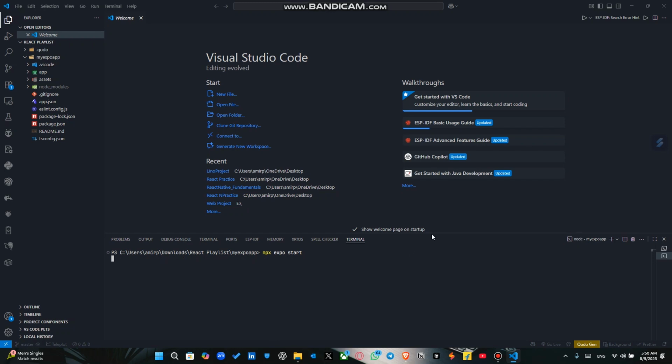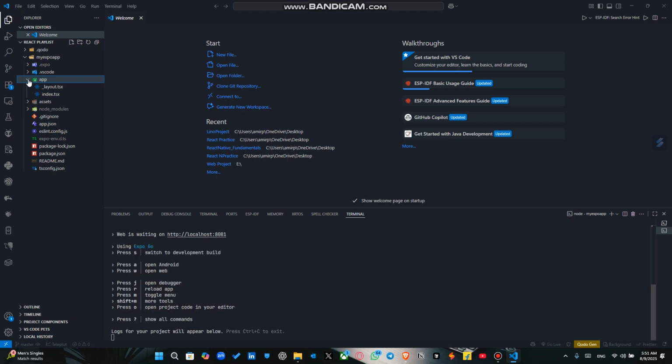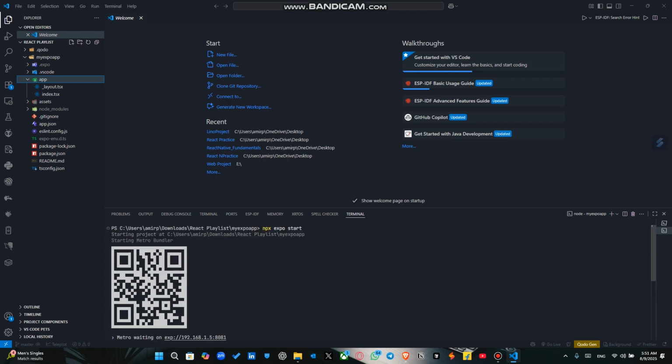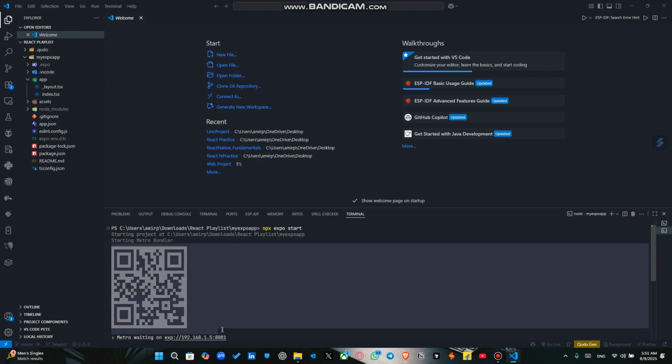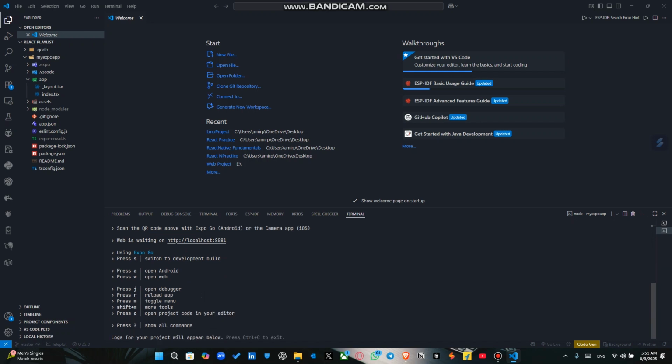This will start the Metro bundler. So it's starting the Metro bundler. Okay, so this is the Metro bundler, and as I've told you, we have the Expo Go application, and through that application, you can run your project live on your physical device. Once you install the Expo application, you just have to scan this QR code, and you will be able to see your project running live on your physical device.